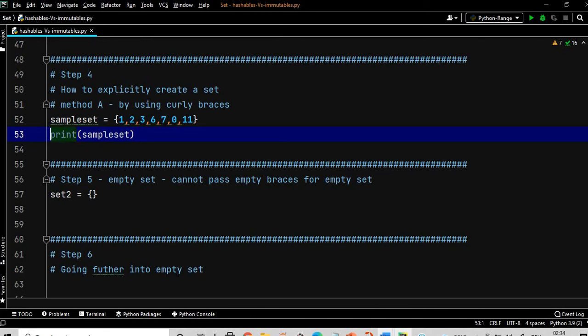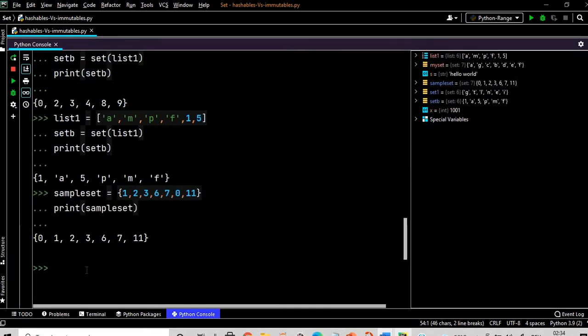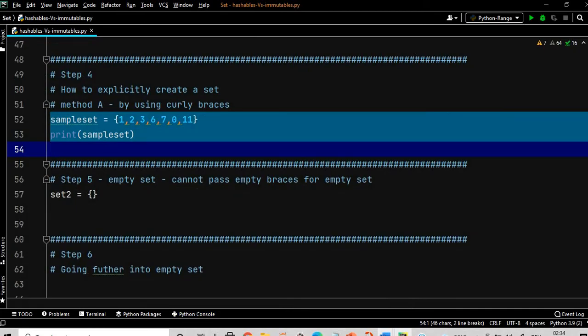Okay, so this set is created. This is explicit: you don't want it to be created from a list or anything else, you just put your values inside braces.